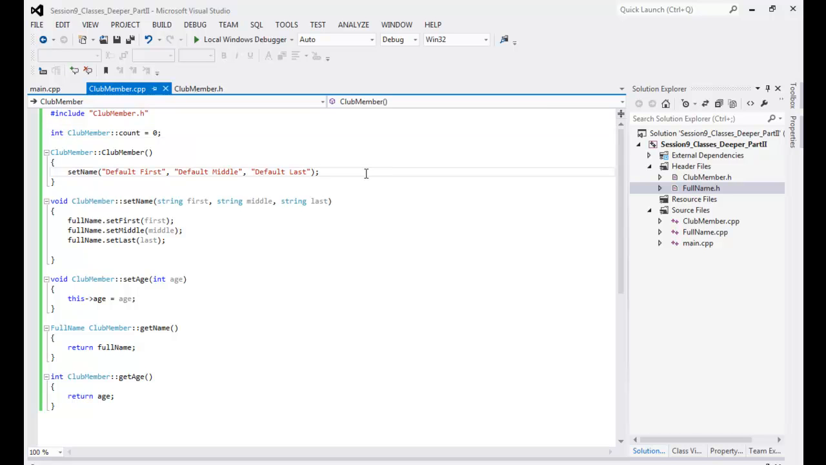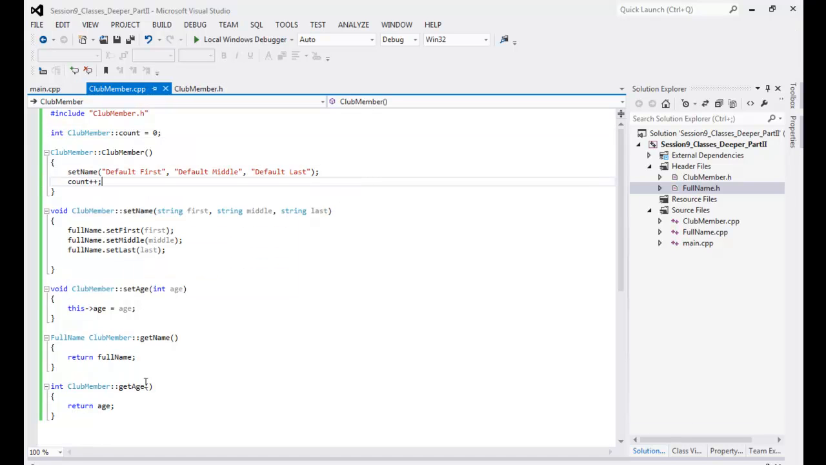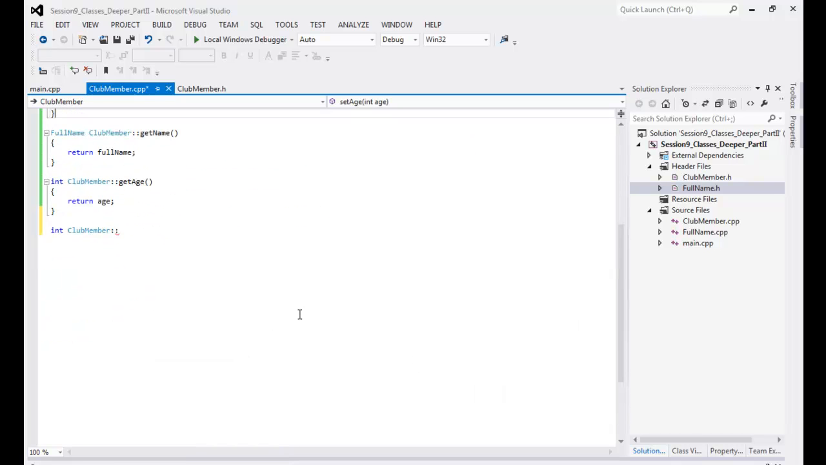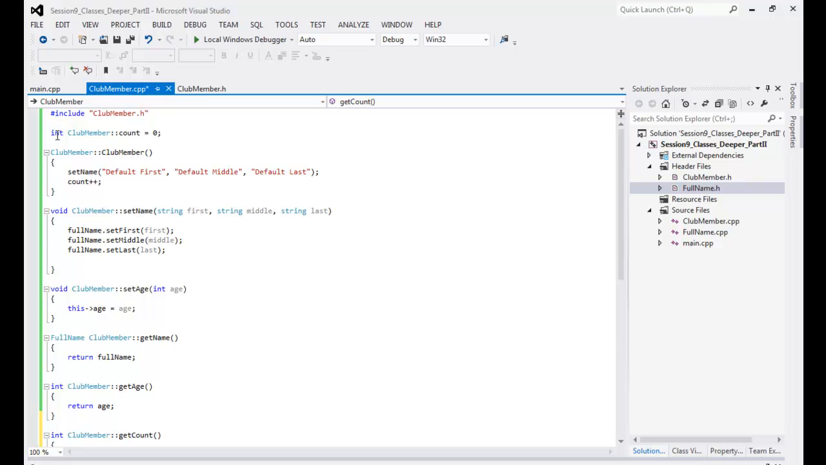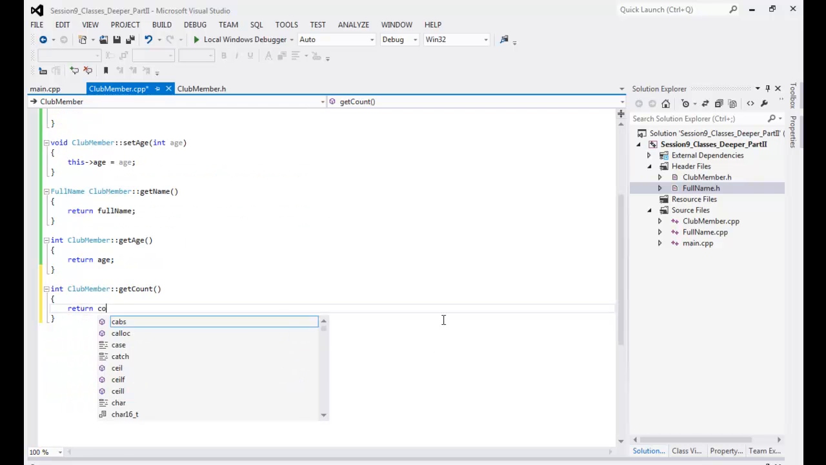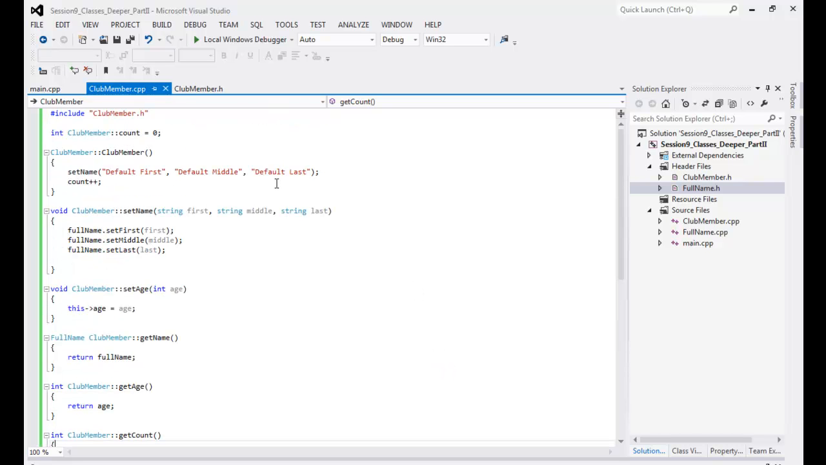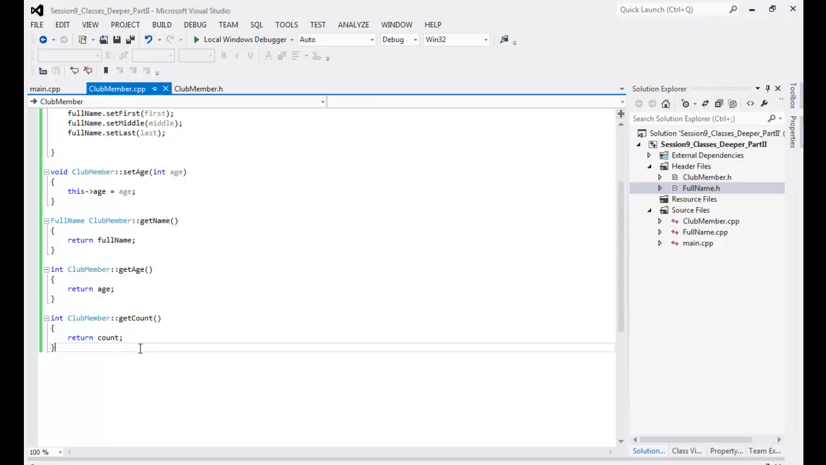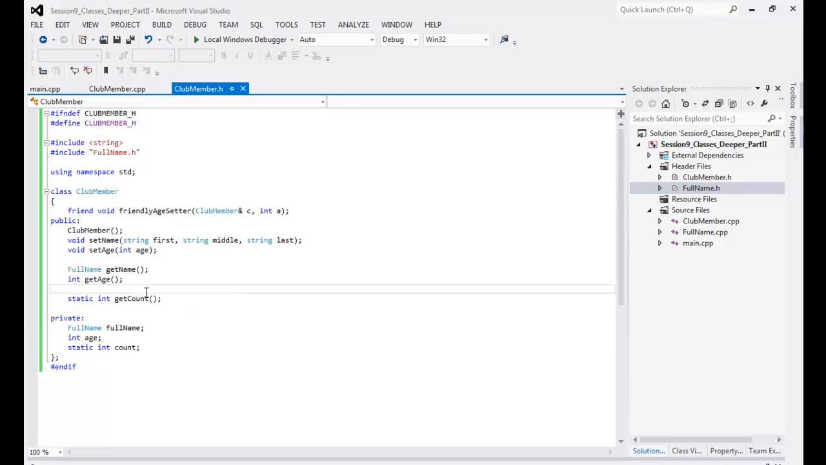The other thing I want to do after set name is I want to do count plus plus, because I want it to count every time I create a new member of this class. The last thing I want to do is create a get count function. Now you don't put the static keyword here in this file, you don't need to. Notice I didn't do it up here either. So I'm just going to return count, and we're good to go. Notice the static keyword is only in the .h file, the name of the function, and also the name of the data member.